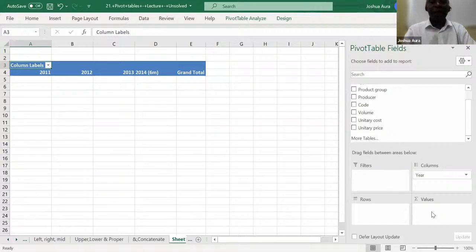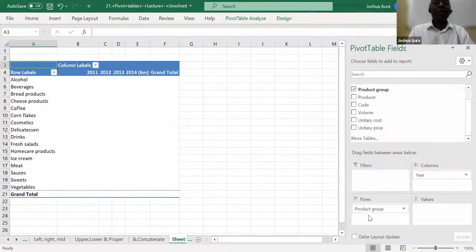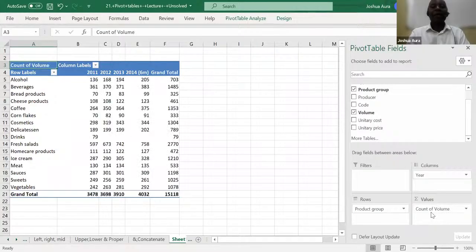Okay, let me go to the end for you to appreciate what I'm doing. Now you see the product group. Products will go to the rows, right? When I say products, you can see now what is happening here. Alcohol, etc. All the products are coming there, right? From there, I'll have sales, profits, volumes going here. So I can take volume here, like that. When I do that, you can see straight away that now my table is being populated.